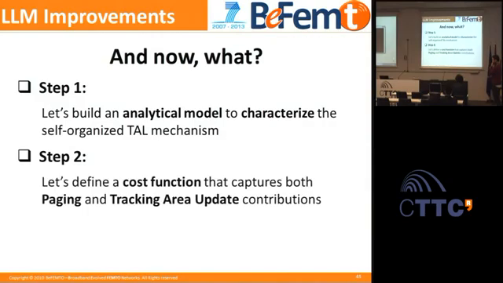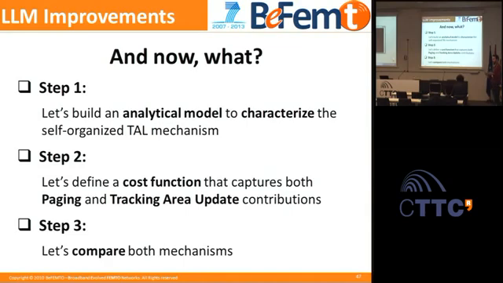Second, well, let's define a cost function that captures both the paging and the tracking area update contributions in terms of signaling, so that we can somehow formalize this trade-off between these two components. And once we have these two things, well, let's compare both mechanisms, the conventional one and the self-organized one, and see what happens.